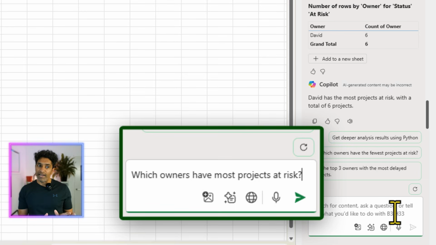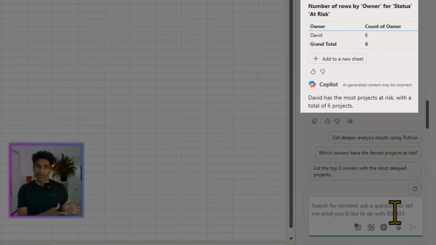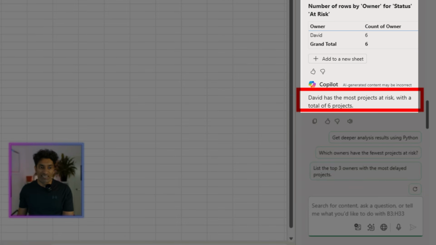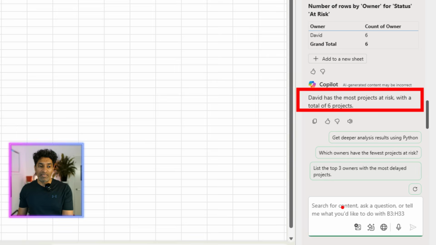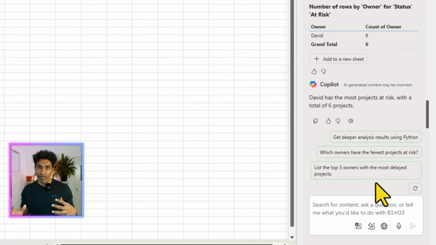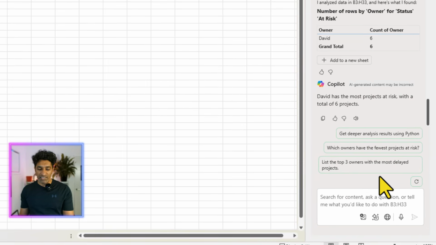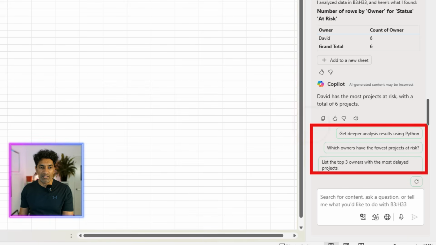So this is going to do analysis. In this case, what Copilot did is it actually made a pivot table to count how many at-risk projects are there per each owner. And then it found out that David has the most projects at risk with a total of 6 projects. Then what we could do is, you can see that at every prompt, Copilot gives you further prompt suggestions. So for example, here 3 more suggestions are there. Get deeper analysis results using Python. This requires having Python in Excel enabled, or which owners have fewer projects at risk, or list the top 3 owners with the most delayed projects, or other kinds of things.